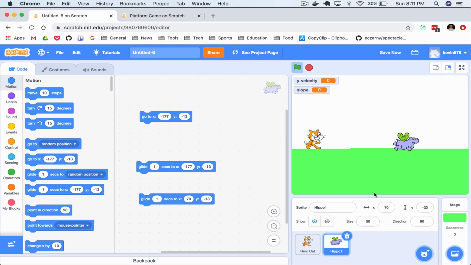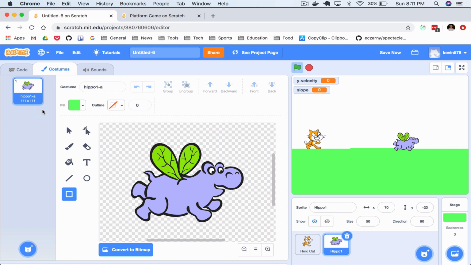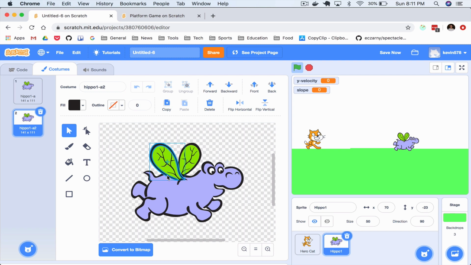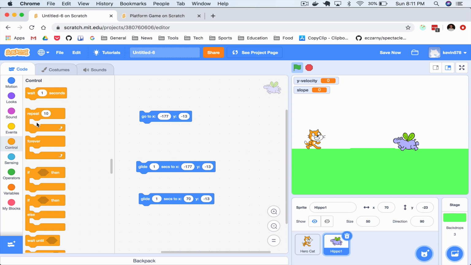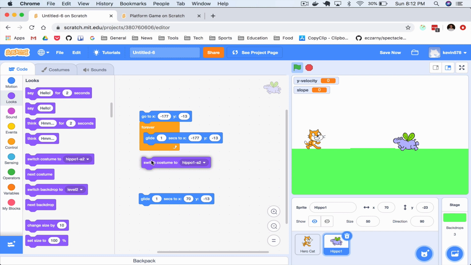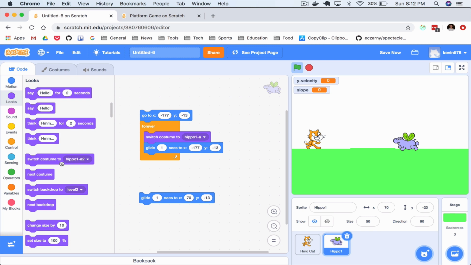So let's give him a new costume. Duplicate it and select him, and flip it horizontal. Alright, so initially we're going to have him go there. Then we want him to go there. Let's switch costumes. If he's going to the right, he will be switching to his first costume, which is A1, or just A. Then he will switch his costume to A2 and go back and forth. Let's see if this works.